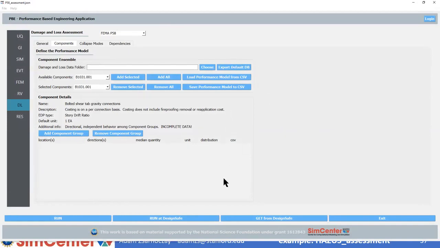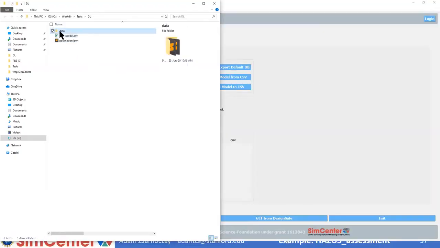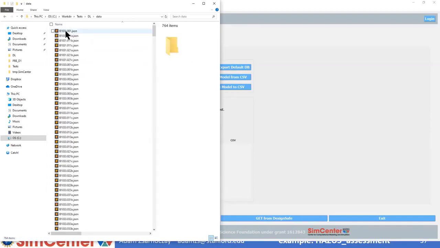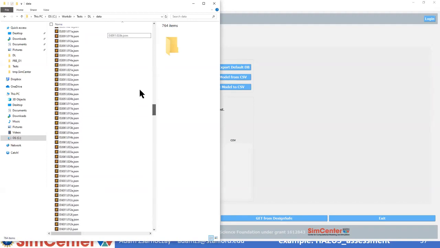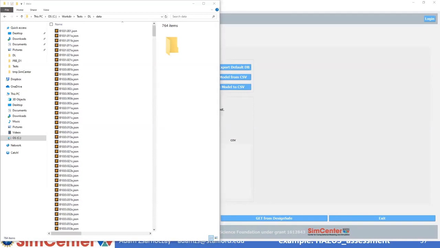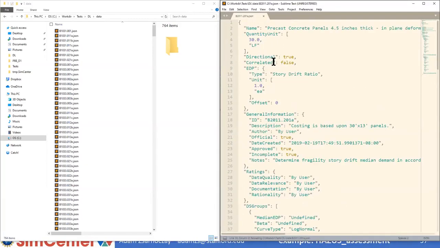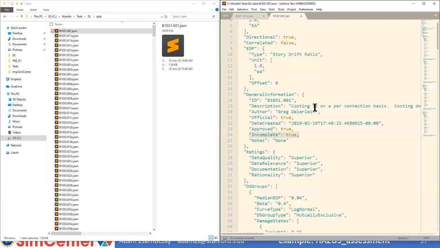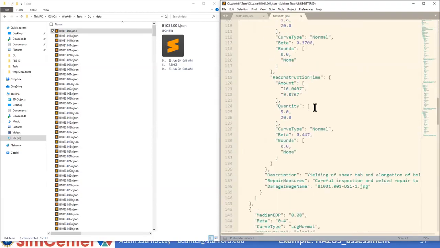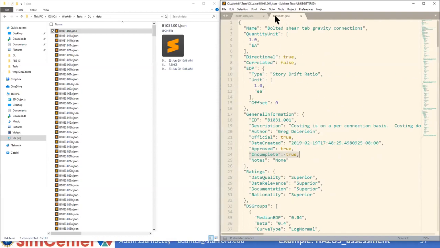So I selected the location, and then I pull up that folder, and you can see that we have a data directory and the population file here. In the data directory, you can see that every component has a corresponding JSON file. And if we open one of these JSON files, let's open this one. This was the one that we looked at in the tool. You can see that it's incomplete. But first of all, you can see that this is human readable. It's a structured file that describes the fragility and the consequence functions of this particular component.